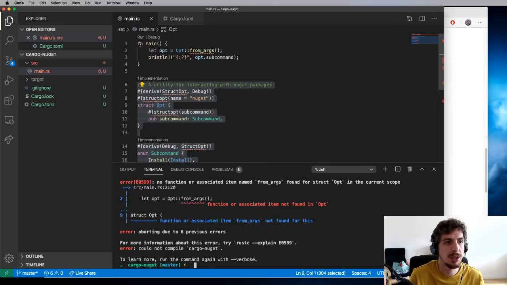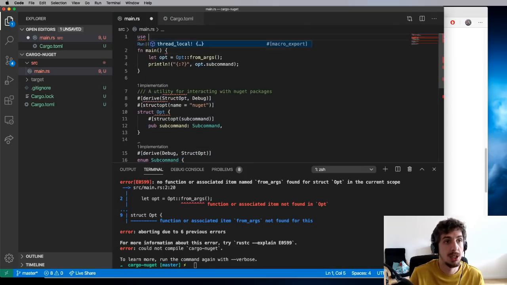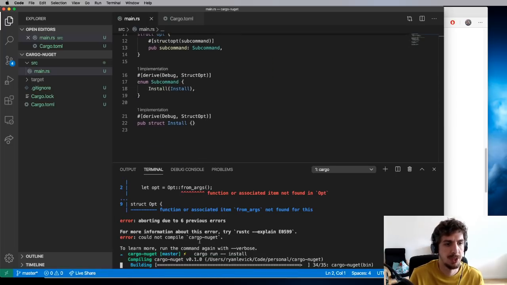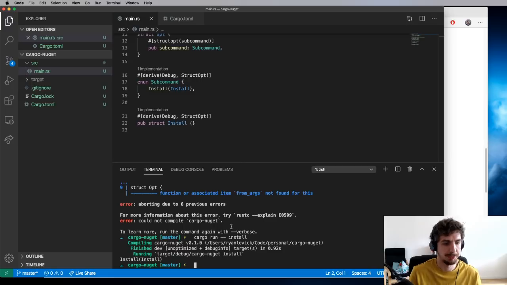Oh, we don't have StructOpt, so use StructOpt, and that hopefully brings everything in. Looks like it. There we go. Great.